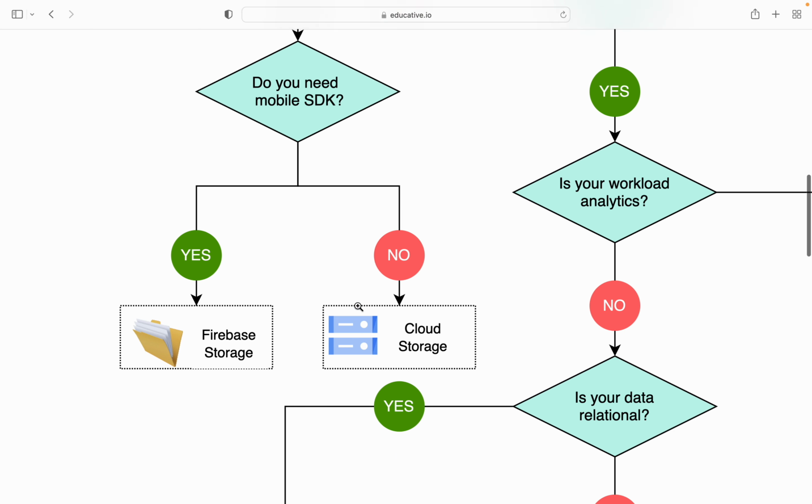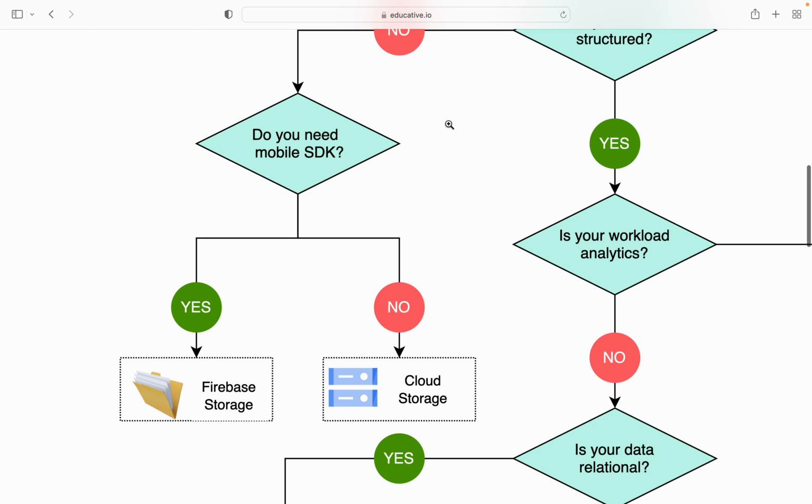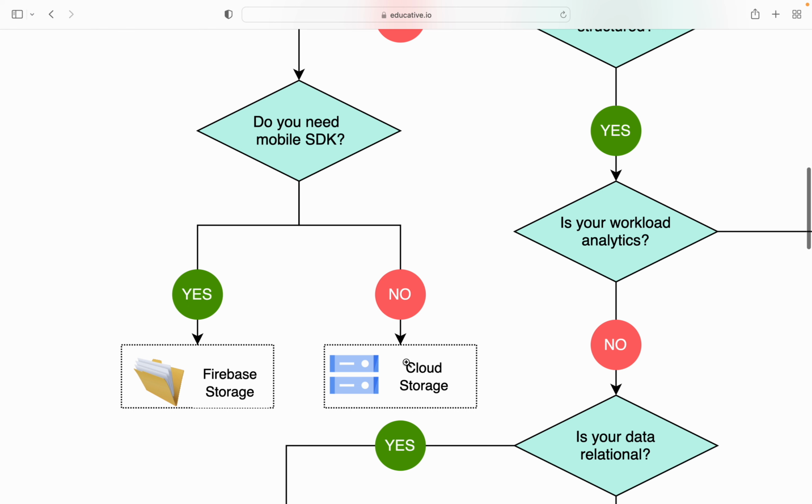Cloud storage. So if your data is unstructured, and you don't need a mobile SDK, then you go to cloud storage. If you need it, yes, then Firebase storage. So basically this is used for unstructured data: Firebase storage and cloud storage.